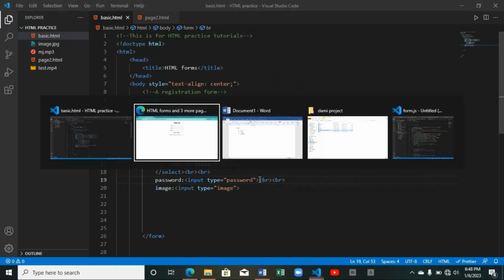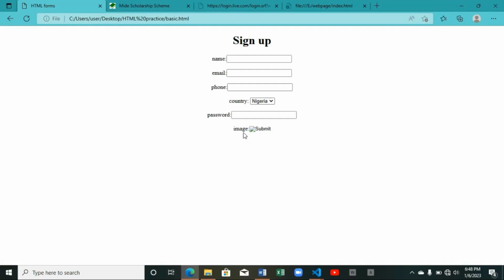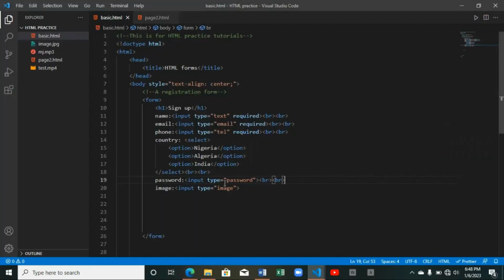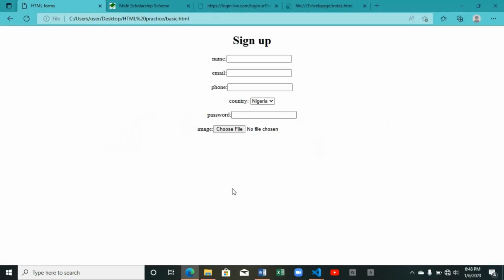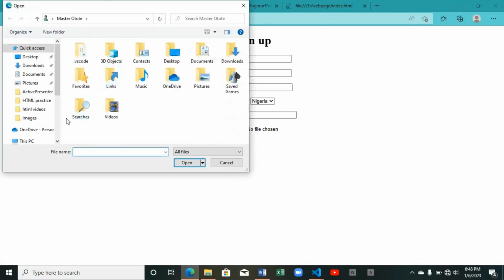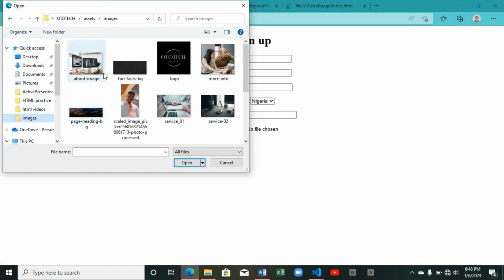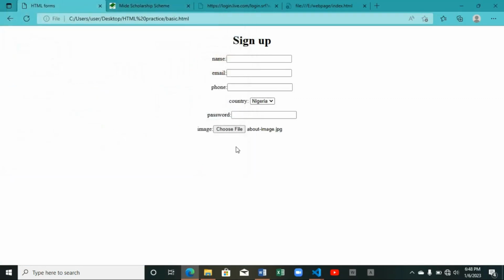Alright, so let's view. Okay, let's make use of file. Once you click to choose file, it opens the library. So there you can import anything. Let's say I want to import this image, and I click open. The image is displayed here to prove that yes, the image object has been here.